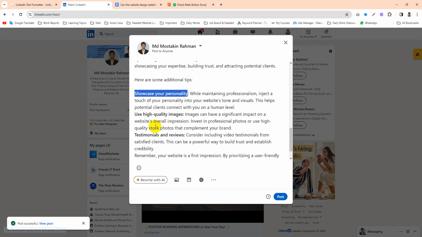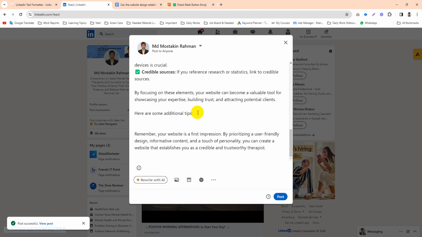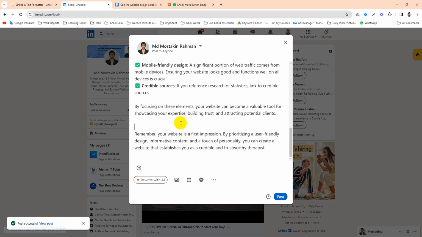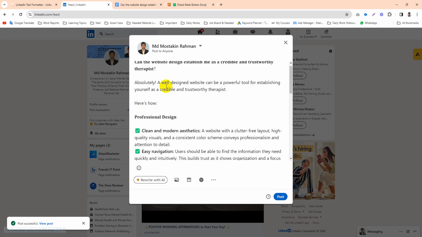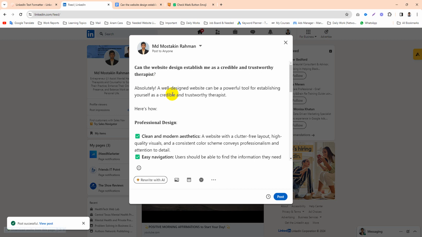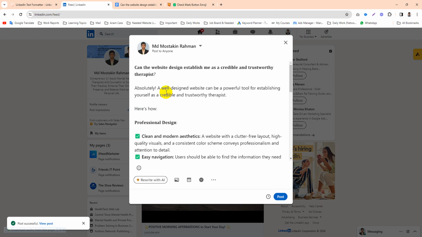personality, high quality image, testimonials and reviews. This we have already added, so we are not going to add it again. Remember, your website is a first impression, so by prioritizing user friendly design you can create a website that establishes you as trusted. Okay, so that was the post we have created, and now it's much more interesting and attractive than the previous post.